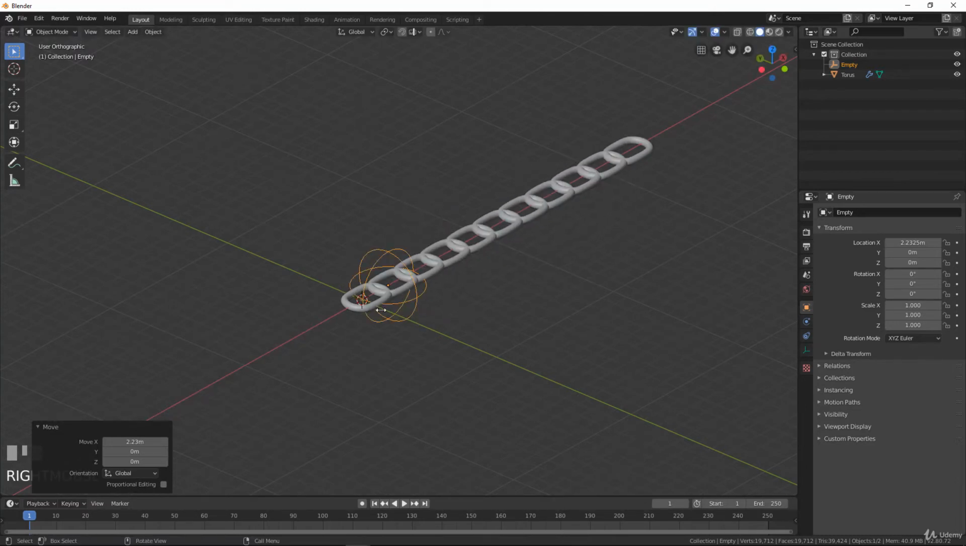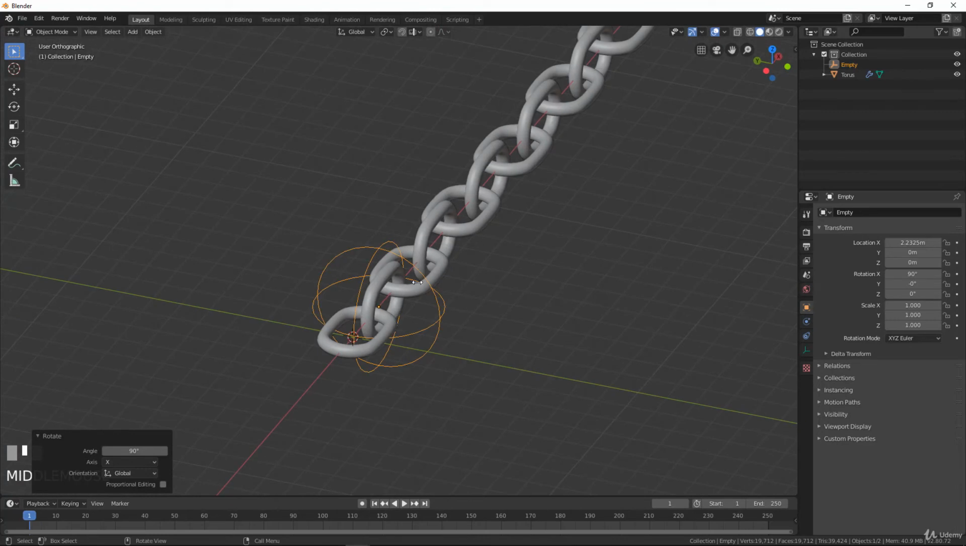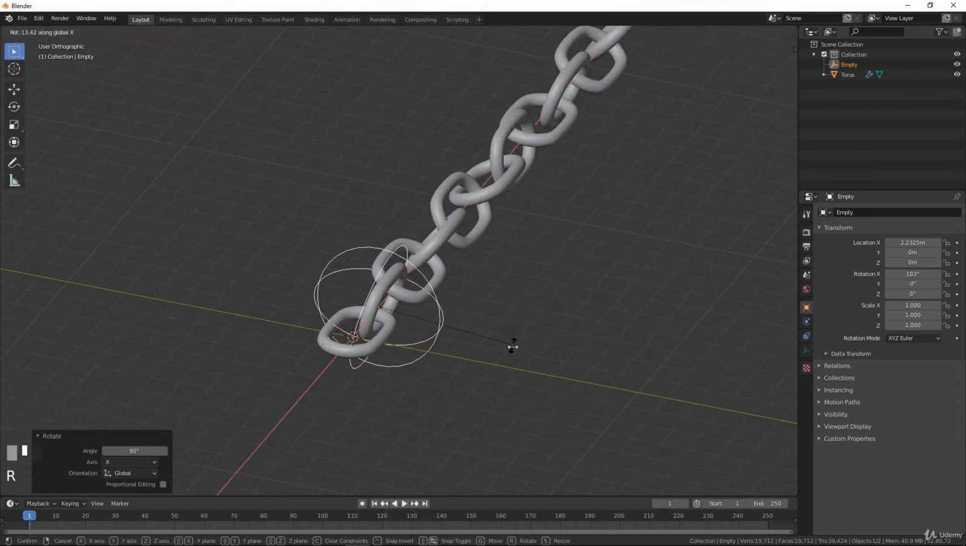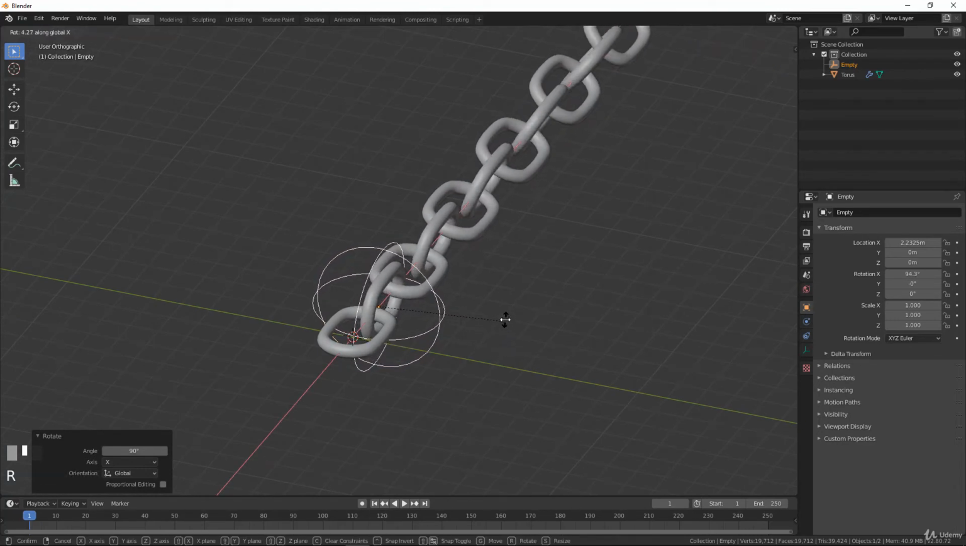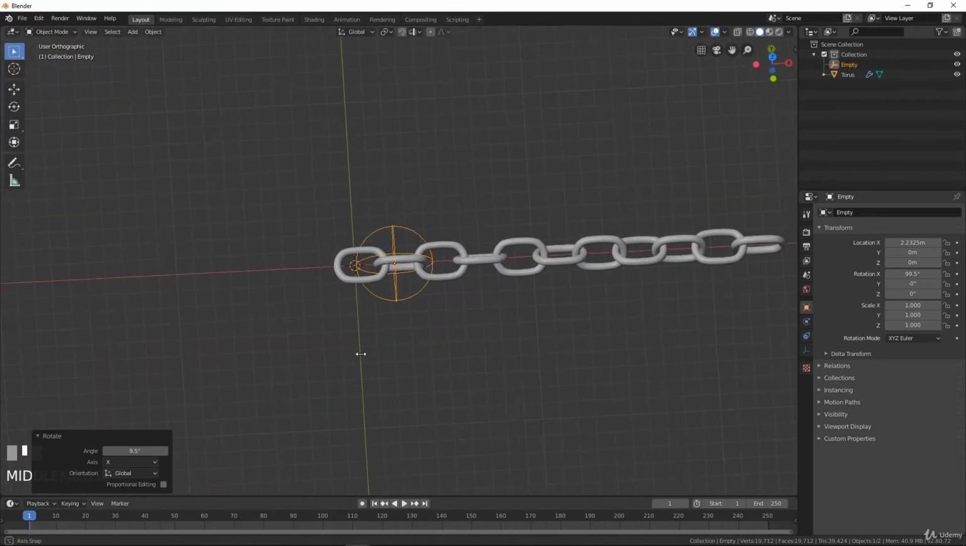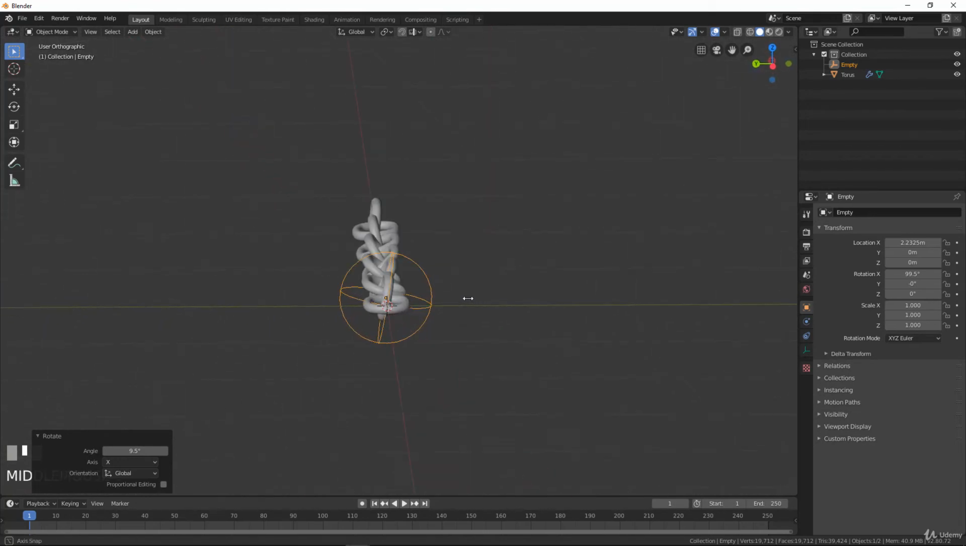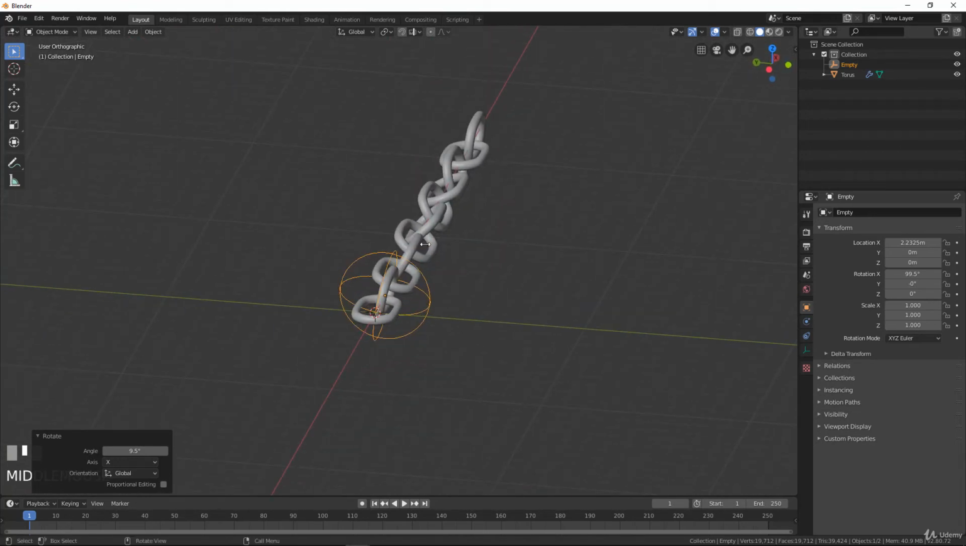Okay, and if I hold Ctrl and make R X 90 degrees, I will have exactly what I want for the chain. But I can also make an R X and make a more complex shape like this, and it will be a more interesting, let's say, shape for the duplication.